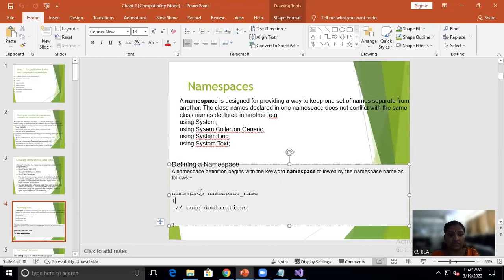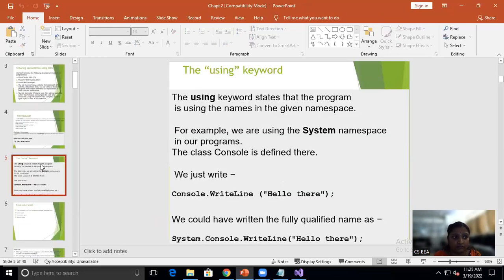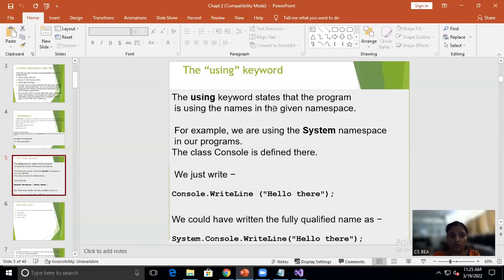So this is the syntax: namespace and your namespace name, and under that the code declaration, that is nothing but the internal class. Okay, fine. Now the next point, what basic fundamentals we are going to see, that is the using keyword. What is the using keyword? What is this using defining over here? The using keyword states that the program is using the names in the given namespace. For example, if we are using the System namespace in our program, then the class Console is defined here.